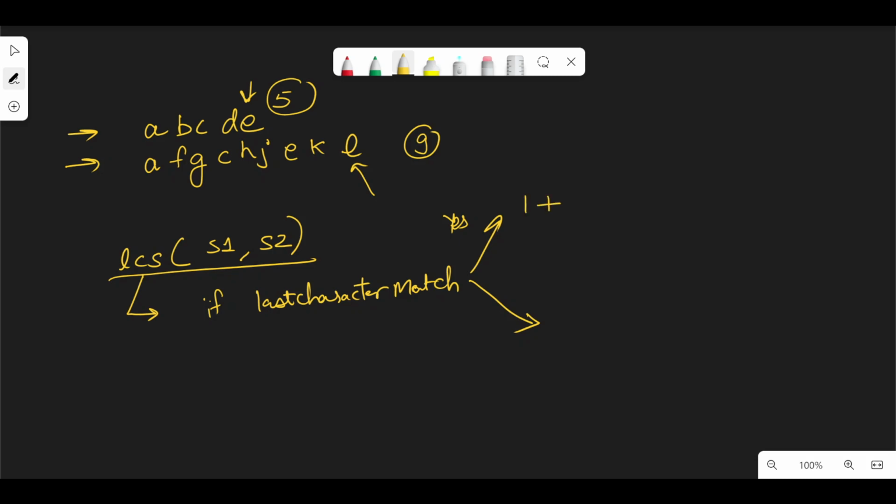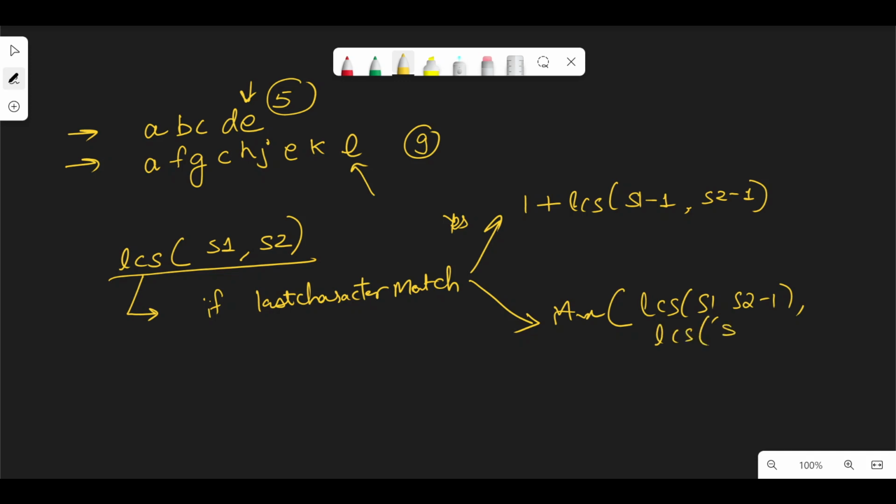It would be that one common character plus LCS of, well, remove the last character. I don't know how to represent it. Let's call it S1 minus 1 and S2 minus 1 as a way to represent that. Or if they don't match, you would remove one of the characters from either of the two strings. There are two options, right? So you take the max: either you take S1 as is and reduce S2, or you take S2 as is and reduce S1, right? So that's the general idea.